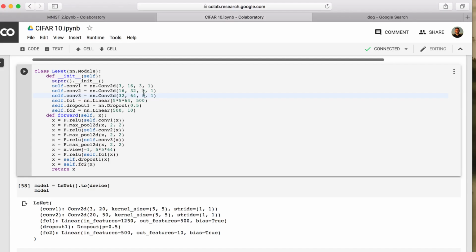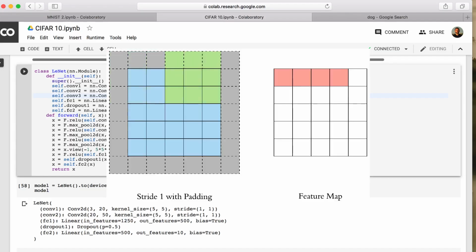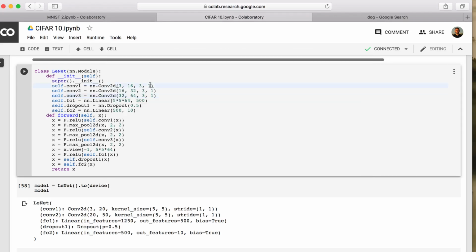And also, previously in the MNIST dataset, we did not make use of any padding. Since we are dealing with a more complex dataset, it would make sense to preserve the edge pixels of our image by including padding to ensure maximal feature extraction, with padding equal to 1. And we do that for all convolutional layers. Padding equals 1, padding equals 1, padding equals 1.